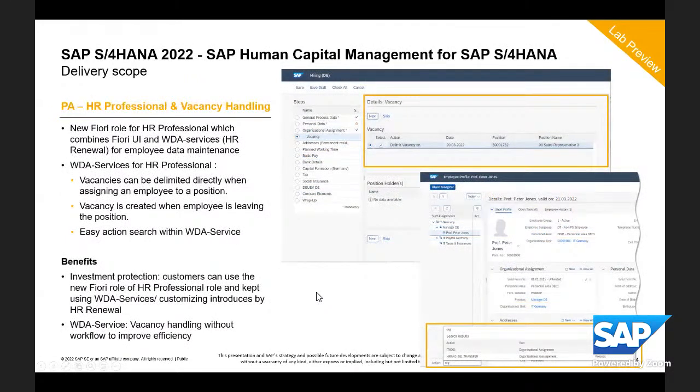The same in the area of personal administration, where we said, okay, HR business partners are dealing with new hires, with leavers and so on. And what always is a problem is that you have to delimit the position at the right time and so on. So that's now also better supported by the offering, that once you have a vacancy, the position is delimited. Once you have a new hire, that is also then there. So those are examples of the enhancements we are making within existing functionality.